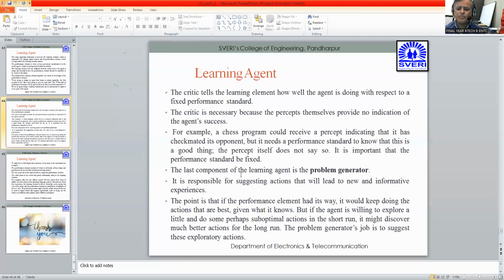The point is that if the performance element had its way, it would keep doing the actions that are best given what it knows. जो उसको पता है उस हिसाब से वो एक्शन लेता रहेगा. लेकिन सजेशन देने के लिए कोई अगर बीच में आए तो परफॉर्मेंस इंप्रूव हो सकती है. But if the agent is willing to explore a little and do some perhaps suboptimal actions in a short run, it might discover much better actions for a long run. तो अगर प्रॉब्लम जनरेटर बीच में आकर आपको सजेस्ट करता रहेगा कि इससे ये हो सकता है, उससे वो हो सकता है, तो ऑब्वियसली नए कुछ बेटर एक्शंस लॉन्ग रन के लिए काम में आ सकते हैं.